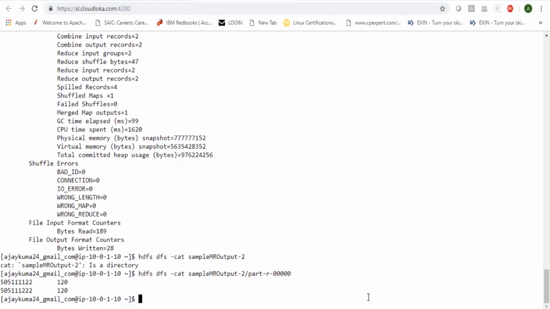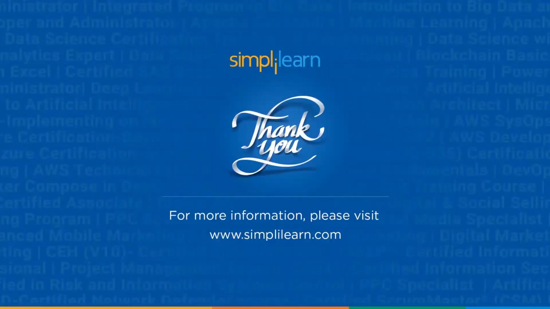Always remember, you have to code and create your mapper and reducer function, and the rest will be done by the framework. Thank you, and keep learning.